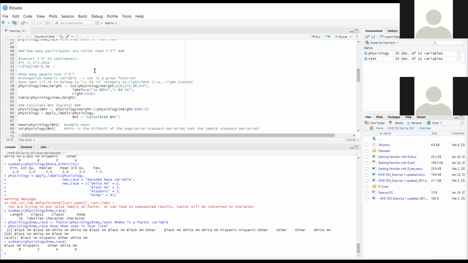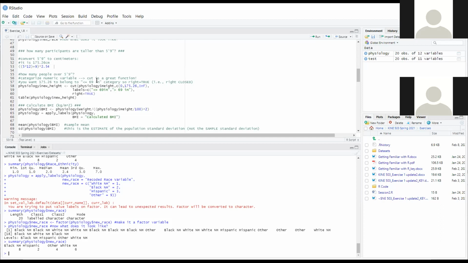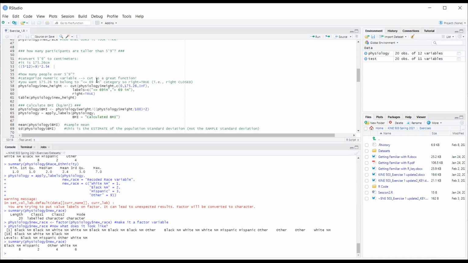Okay. And now what we're going to do is categorize, or dichotomize in this case, because it's really just less than or equal to 5'9" or greater than 5'9". So we're creating this dichotomous variable, and it's just going to indicate to us who is less than or equal to 5'9", and who is taller than 5'9". Okay, so here I'm going to introduce the cut function.